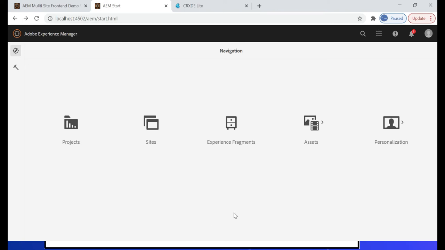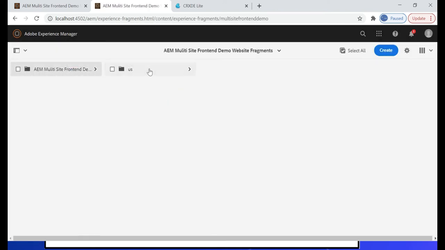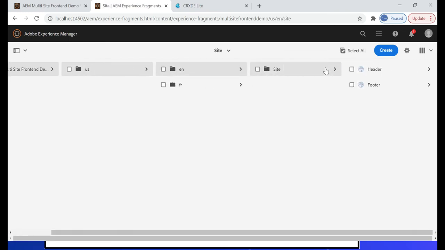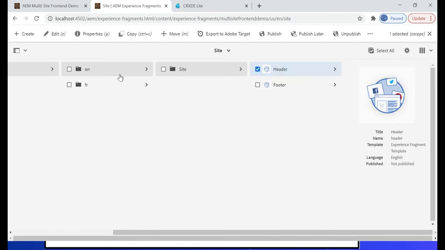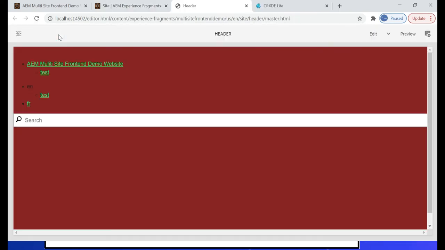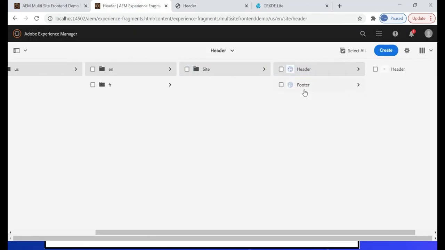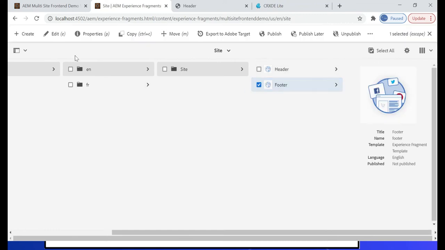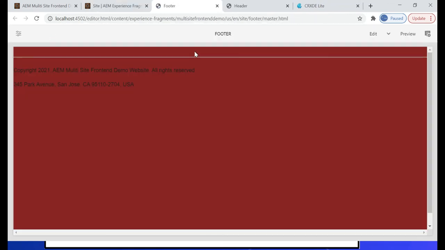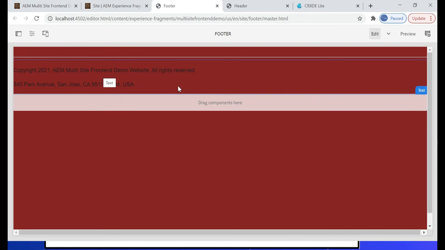Let us quickly see the experience fragments. Click here. This is my sample project. Then US, then EN, site. Any folder structure you can define, site, then header and footer. Even you can create a variation to this specific experience fragment. If I just quickly edit it, you can see the header configured here. Yeah, the header is configured here. Same way if I open the footer. Yeah, the footer is also configured through this experience fragment.